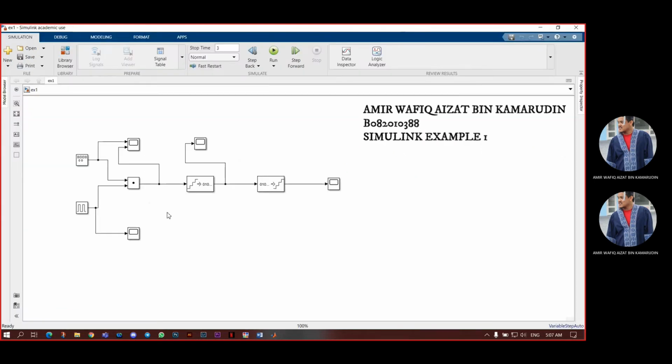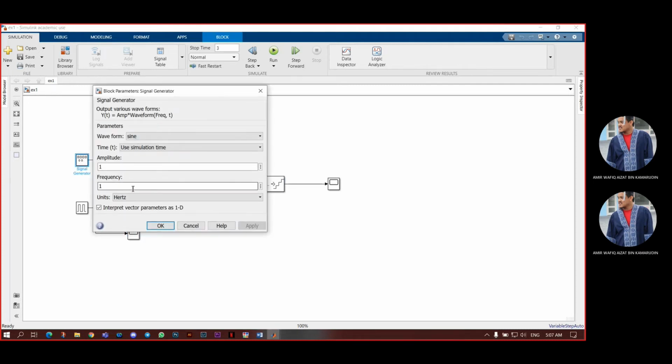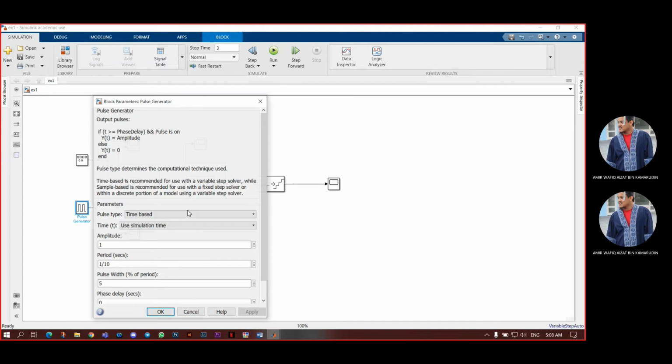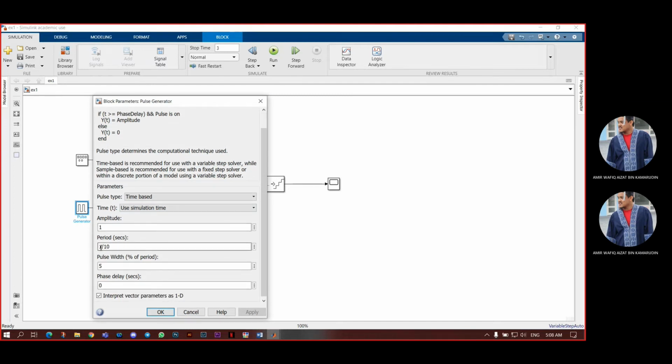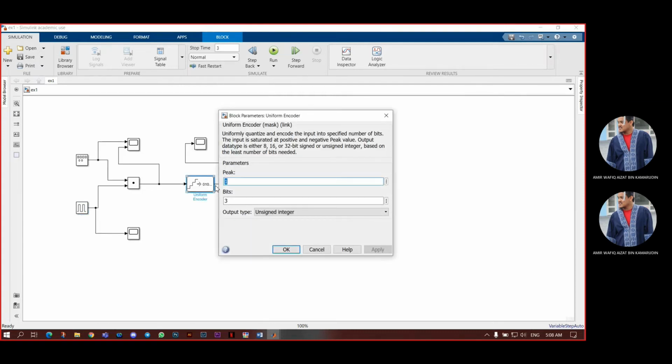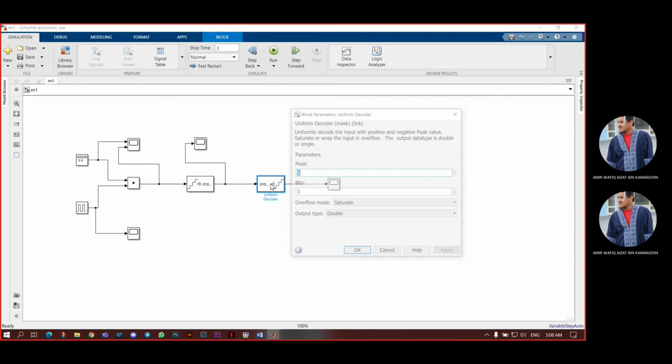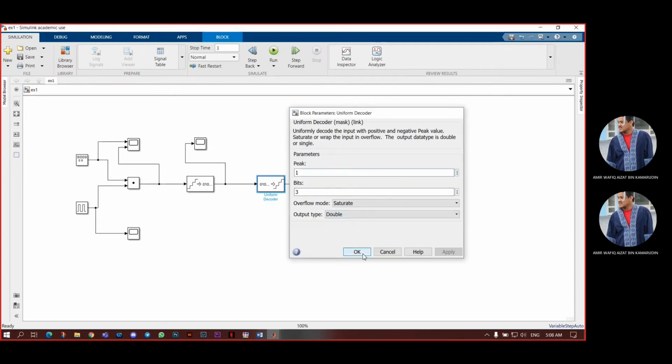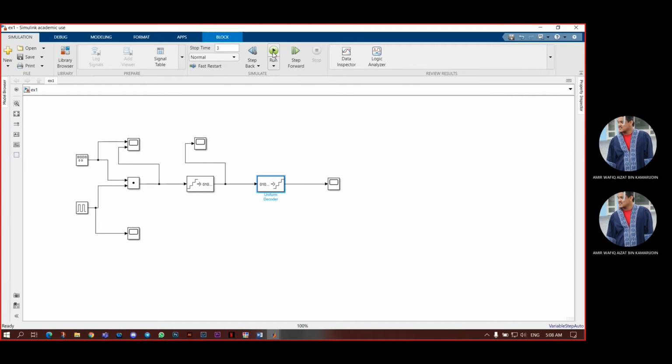Next, for simulating example 1, we need to put signal generator, pulse generator, dot product, uniform encoder, uniform decoder, and 4 scopes. First, for signal generator we must change the unit to hertz. For pulse generator, the period we need to put 1/10 and the pulse width is 5. For uniform encoder, we need to change the bit to 3. Same goes to uniform decoder, the bit is 3. Then we run.